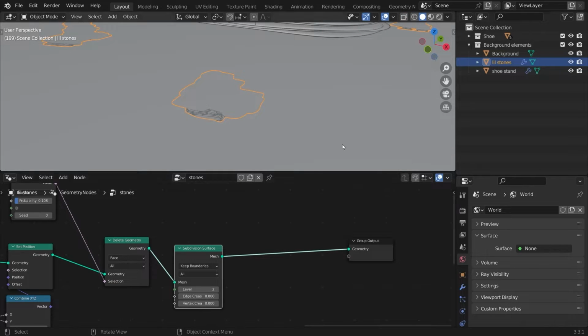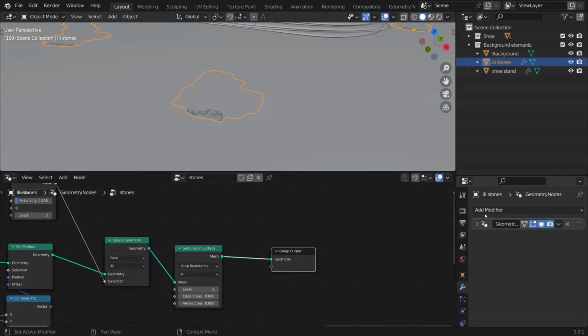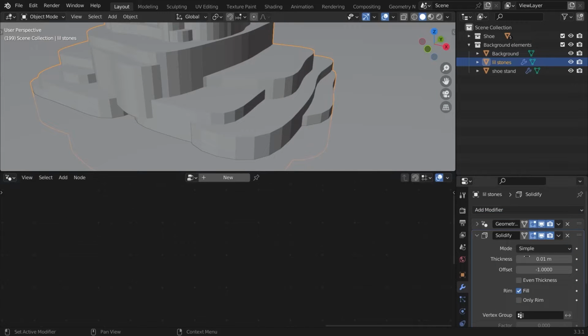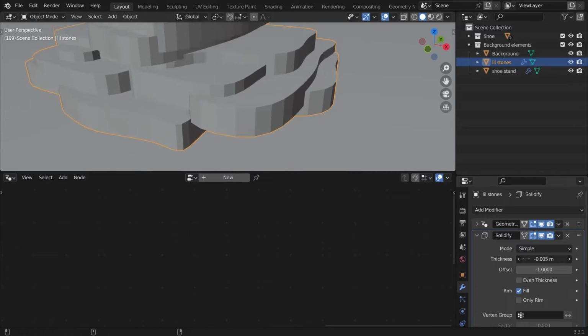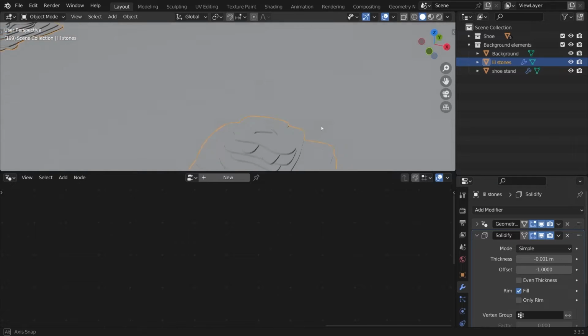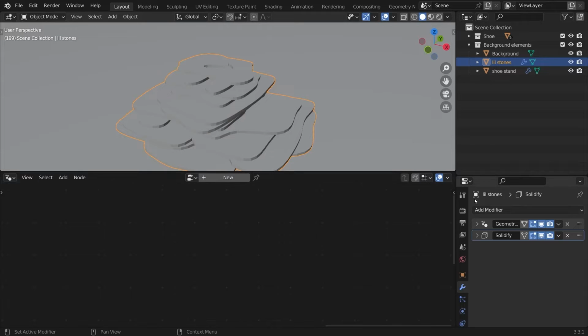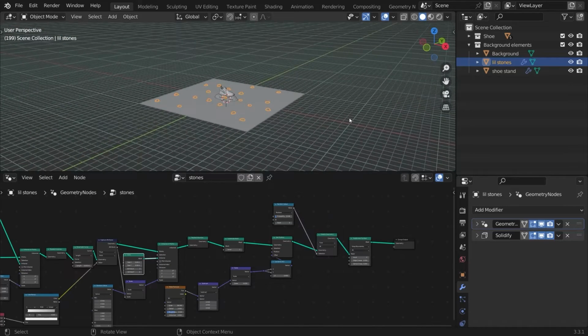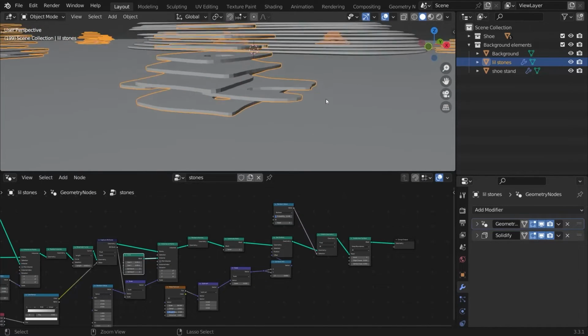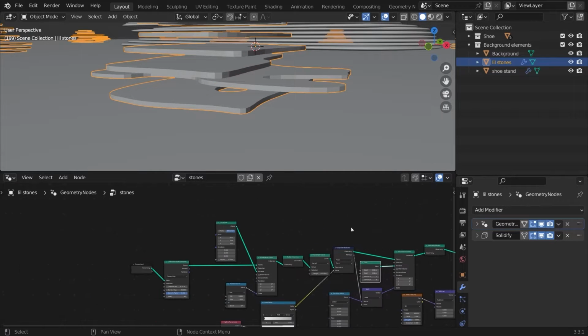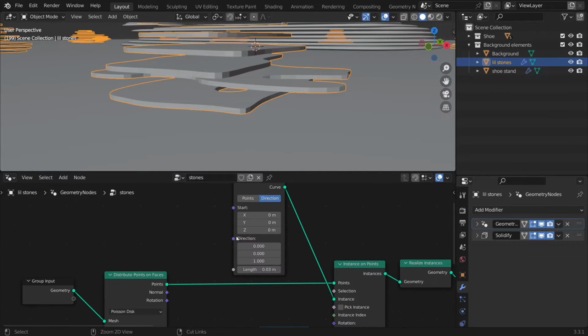Now what you can do is add in a solidify modifier here and bring down the thickness of it to something that you like, just like that. And you can now add in a bevel modifier or subdivision again if you want to. So now we have this, and you can see there's some gap in between, so we can go to our curved line and bring down the length right there.